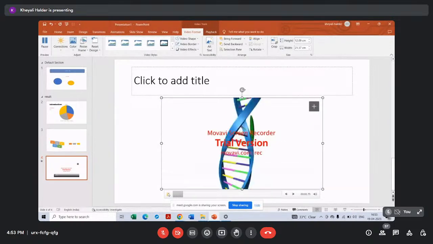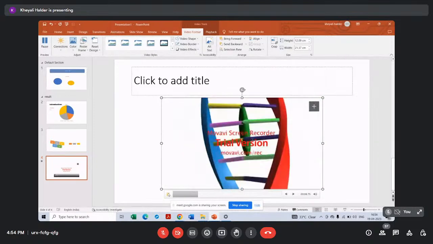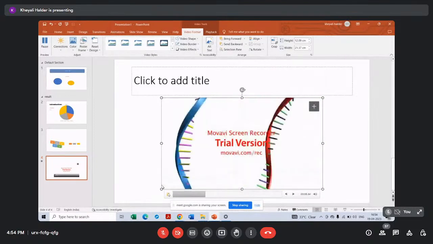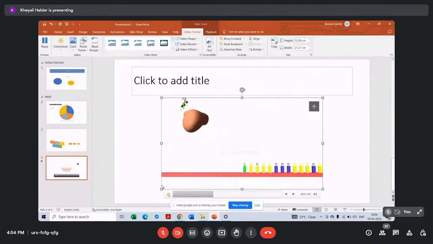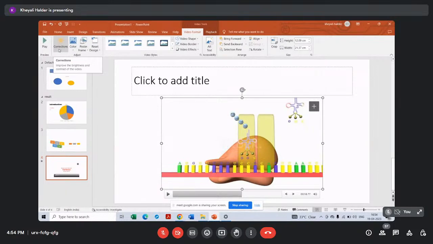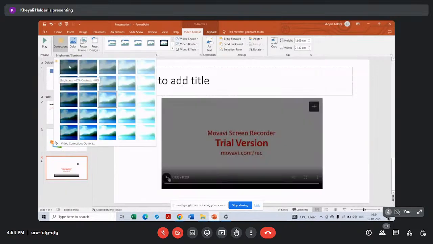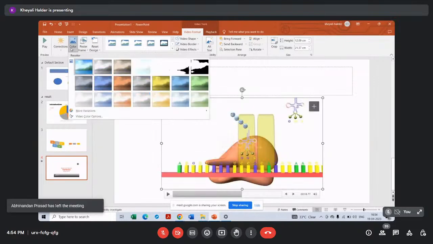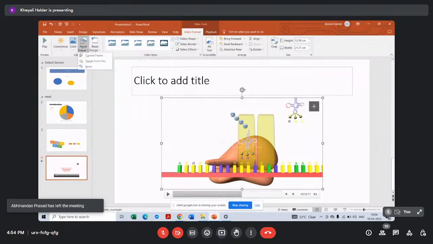So in this way, you can add the video on your slide, and whatever you want to add regarding the video, you can add. In this way, with the help of this option, you can add the video. Like suppose there are certain editing options also available in case of video, just like the images. Okay, color options are given. If you want to decrease the brightness, these are the effects. Okay, color effects are given. Poster frame means the frame you can add in the video portion. Okay, reset design means if you want to reset your design, you can go for that.